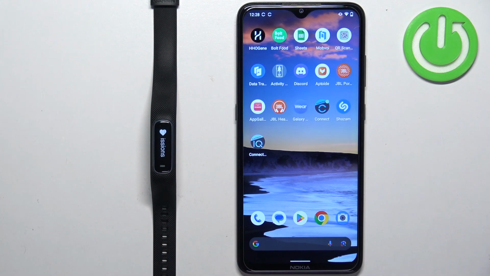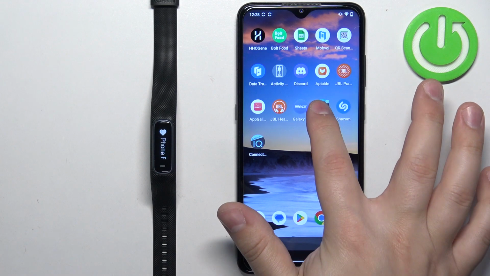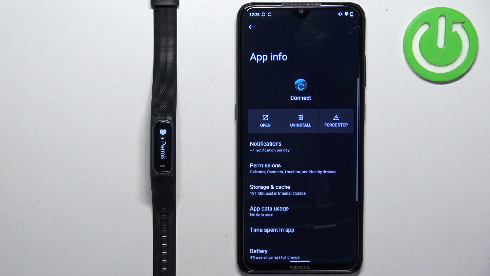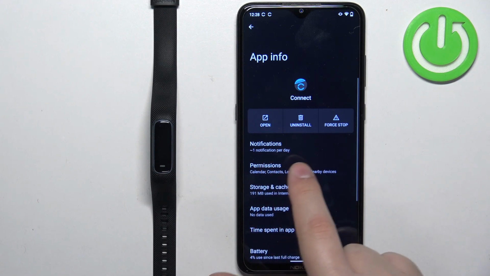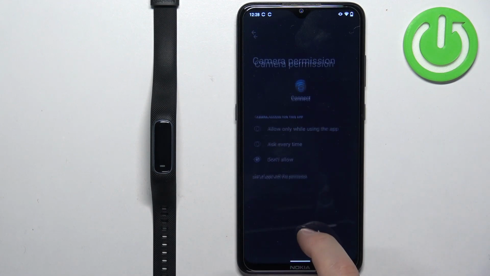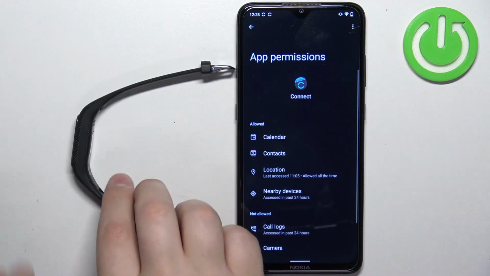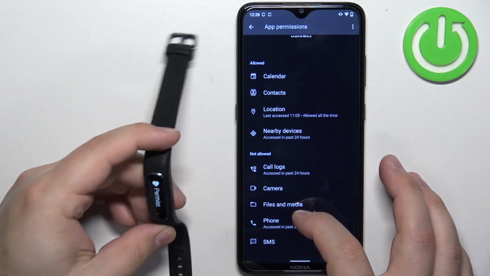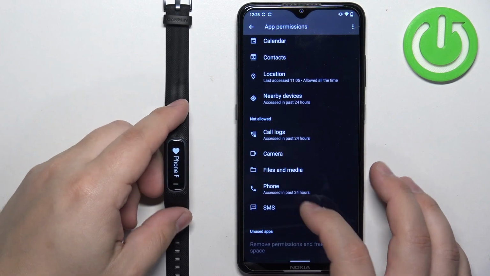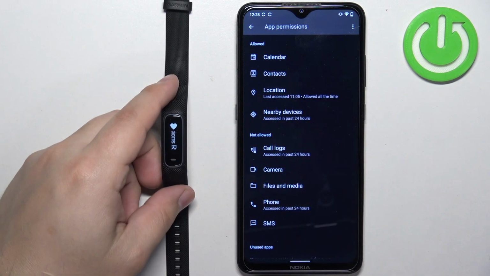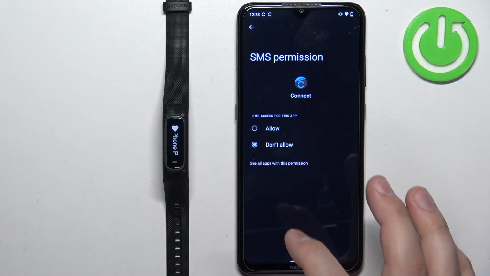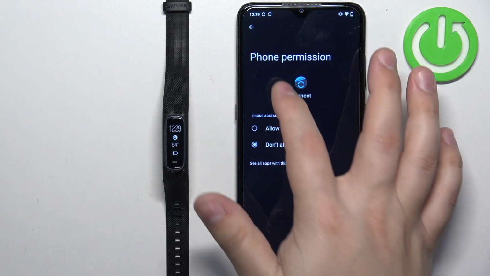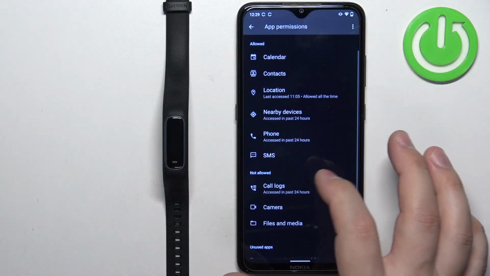And once this is allowed, you can close the settings, find the Garmin Connect application icon. Once you find it, press and hold on it and tap on app info. And here we need to allow a couple permissions. So tap on permissions, and I recommend to allow permission for the call logs, phone, SMS, and the contacts. So let's allow the permissions. To do it, tap on the permission, tap on allow, and go back and repeat for the rest.